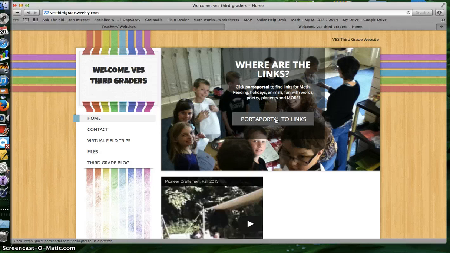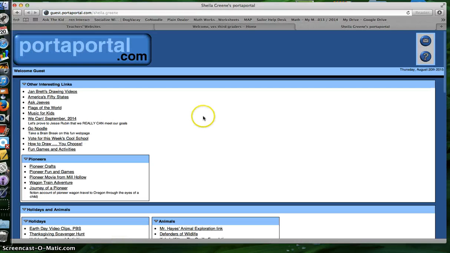Now that you're older and have a more sophisticated reading level, you don't have pictures here. You'll just have the names of the links that you're going to. Even if you are a below grade level reader, you're still going to be able to see how to work this. So let's go to the Portal.